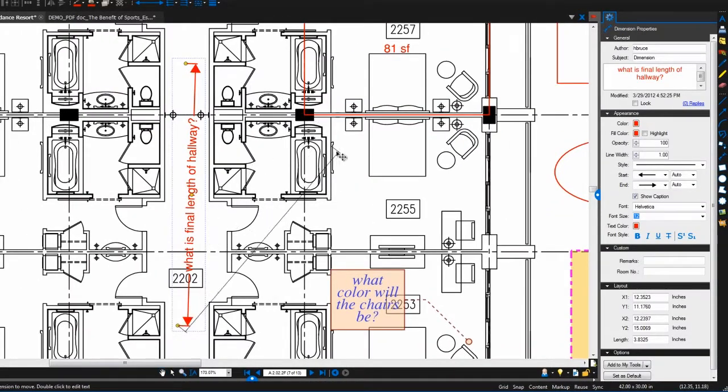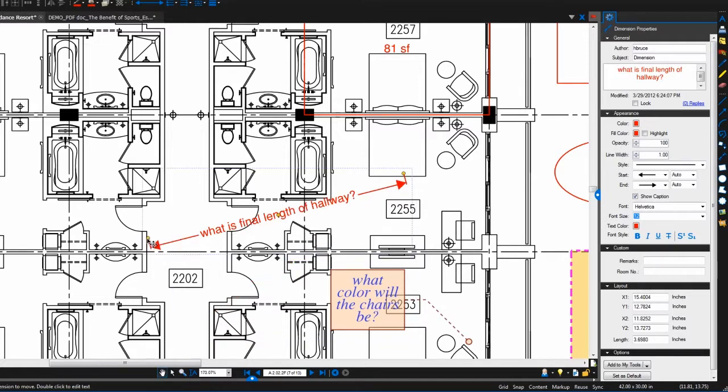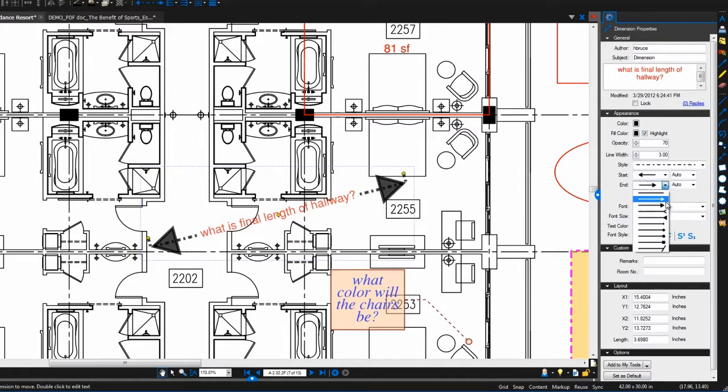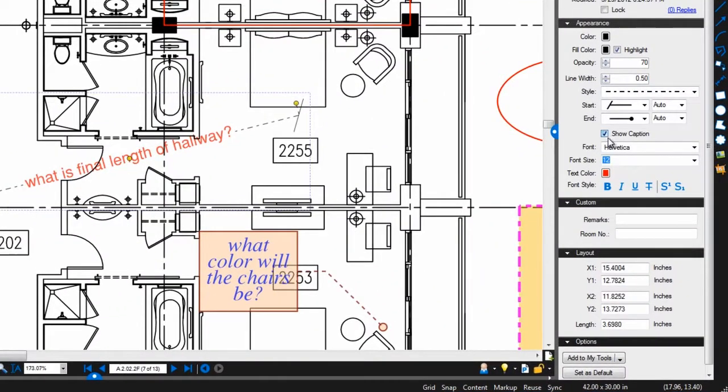And the dimension is similar. You can change the line color, the fill color for the arrows, make the markup highlight, change the markup's opacity, adjust line width and style, and choose the start and end. Here you can decide whether to include the caption on the markup or take it out. Change that caption's font, size, color, and style here.